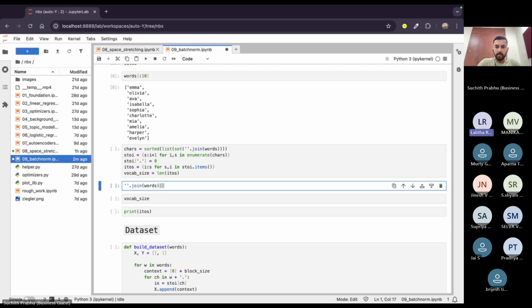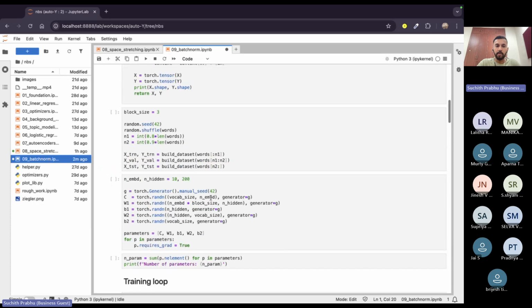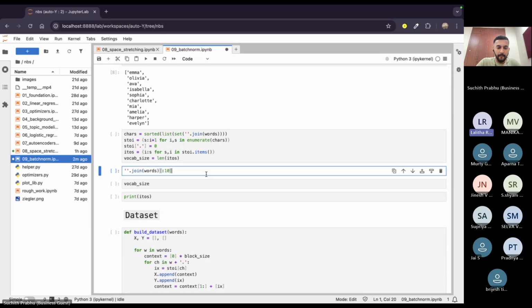So this is a small toy LLM example, a small LLM that we're training. ChatGPT and all are based on transformers. We are just using a two-layer neural network to do this modeling. Good to learn small things.